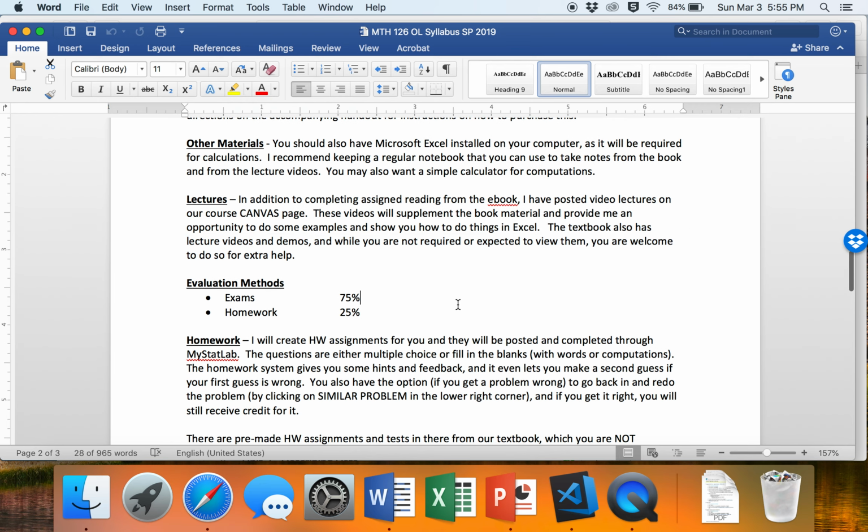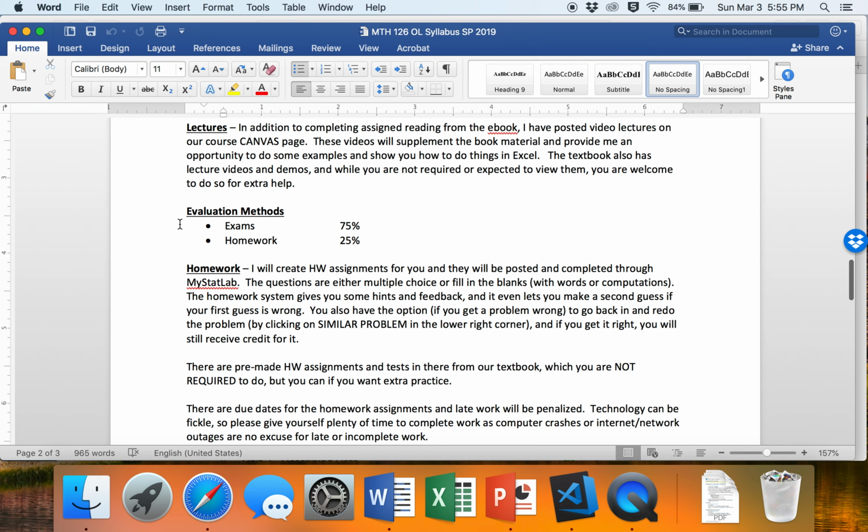So okay, moving on, your grade, of course, is important. We'll have a midterm and a final exam, and those will be worth three-quarters of your grade in total. And then the other fourth comes from our homework assignments. So it's a pretty simple and easy grade computation, I guess.